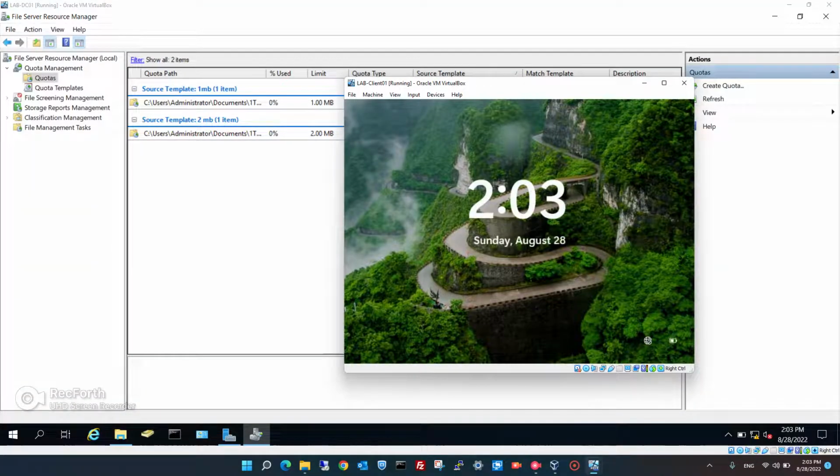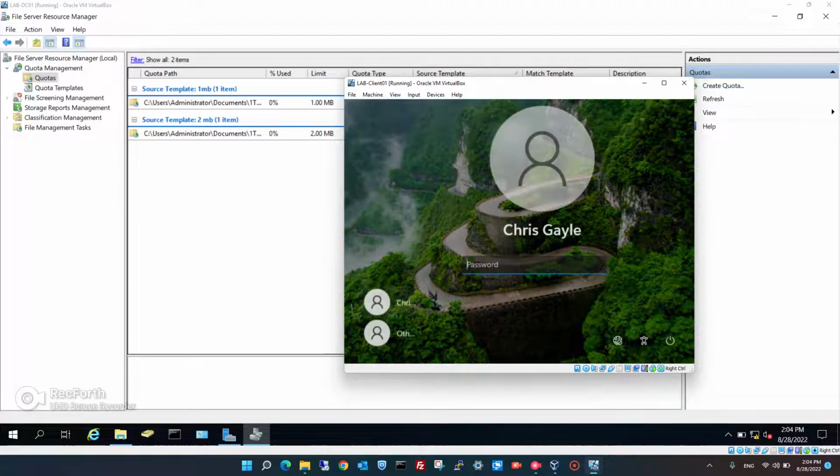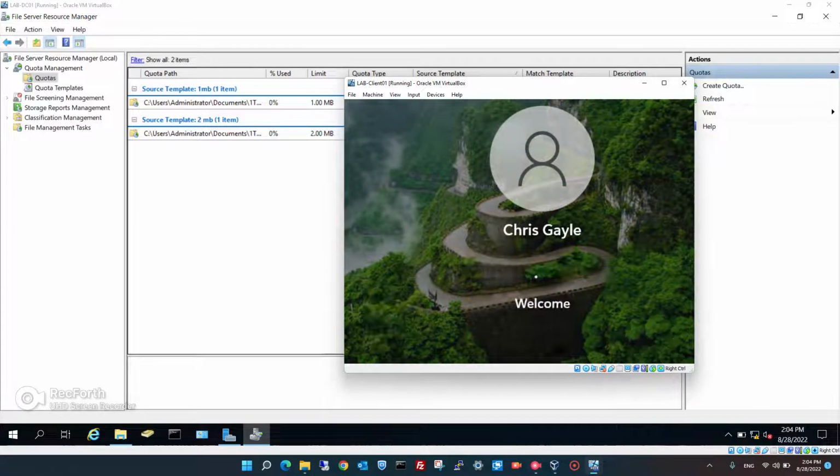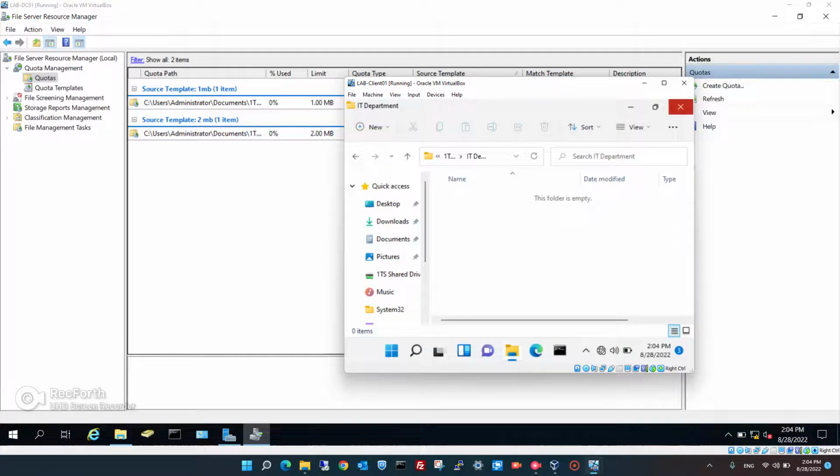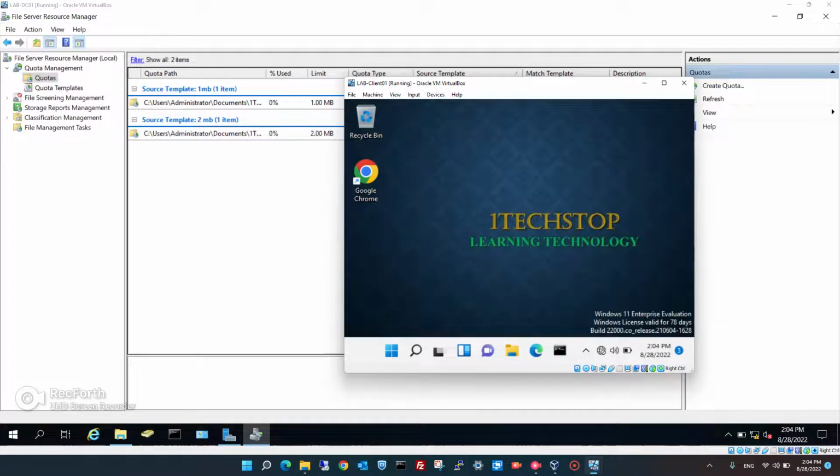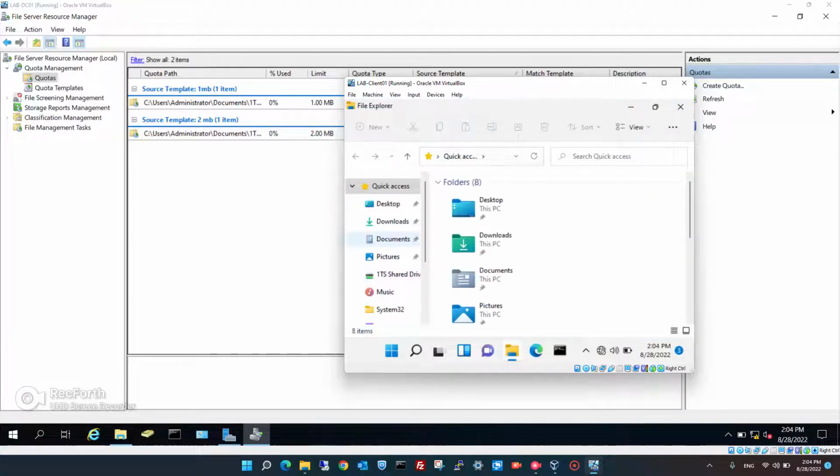Now let's go to the client machine and try to copy the files again. So let me log in to our client machine. I'll just close and open the folder path.